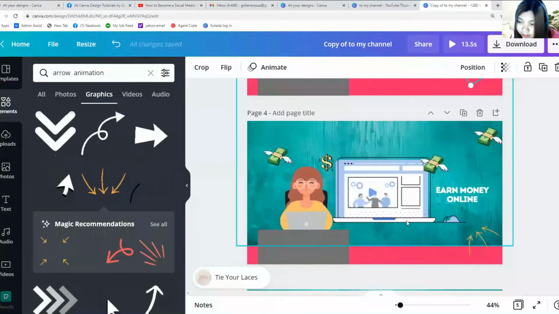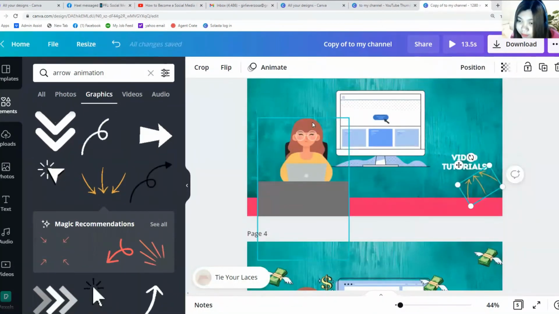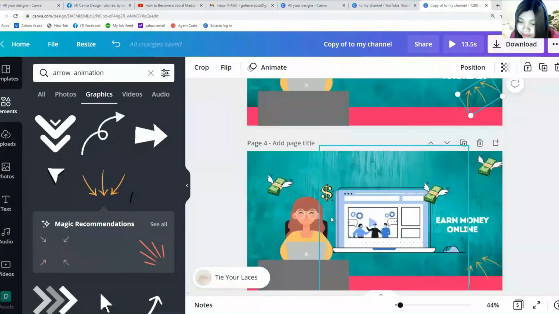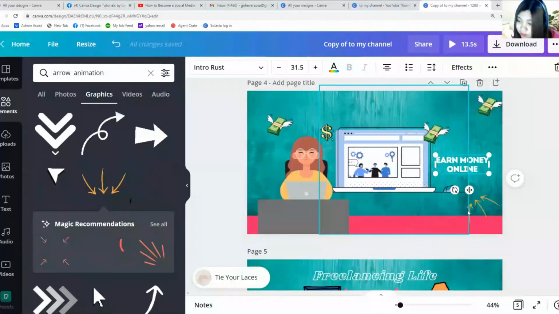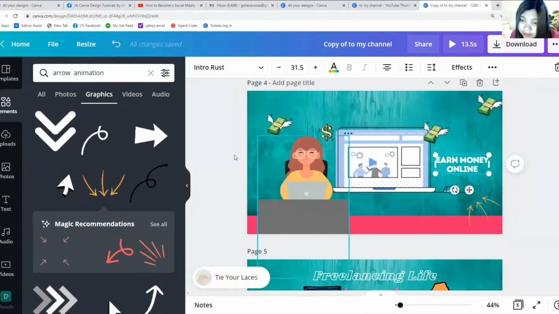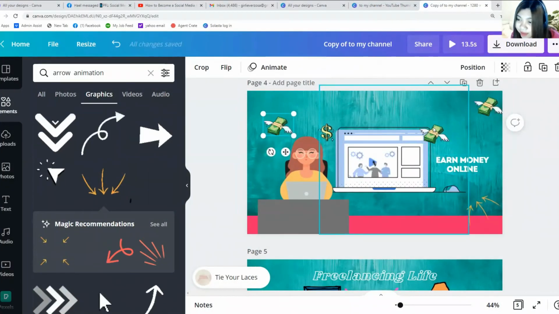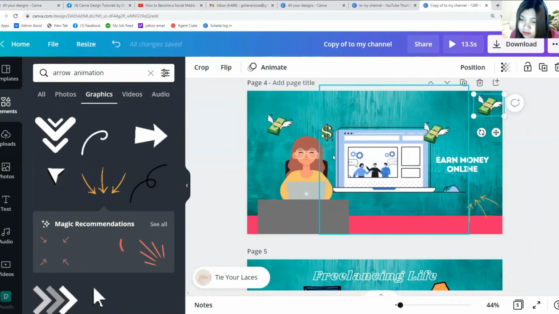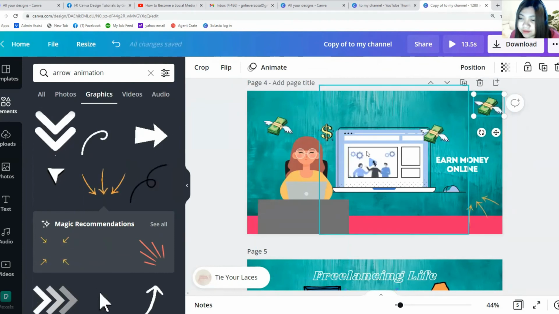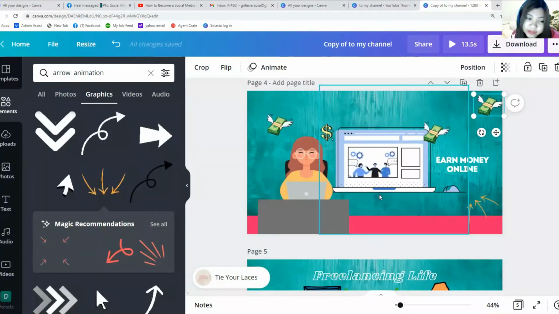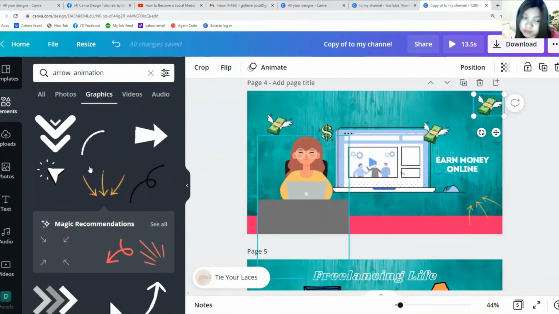And on the next slide, it's the same, but I'm going to copy this slide. But this time, I say earn money online. So I added this earn money online here, and I added some flying dollars here. So the animation would look like it came out from the tutorial, or it came up from the computer.